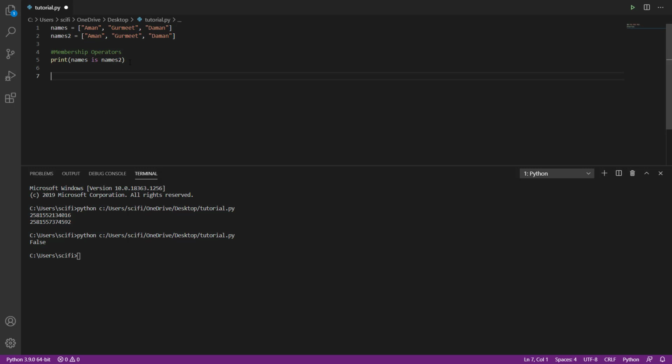Now I can also use the other Python identity operator, that is is not. It is the reverse of is. It will return true if these are not the same Python objects, and will return false if these are the same Python objects. Exactly the reverse of this one. So you see, it returns first false and then true. So this is how you can make use of Python identity operators to check if two Python objects are exactly the same with the same memory location.